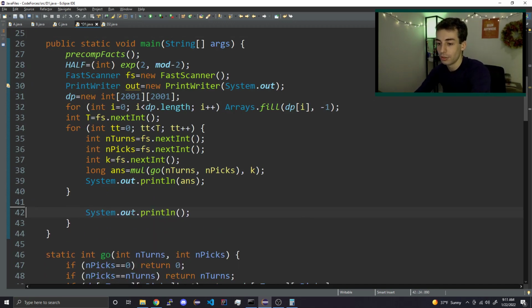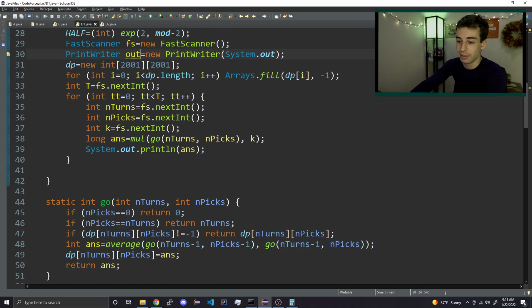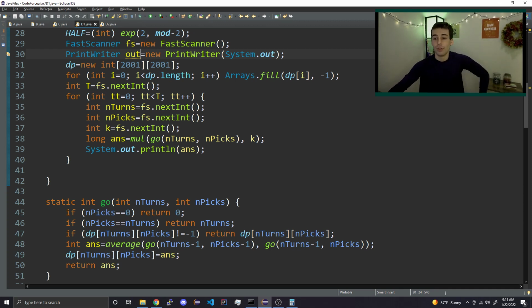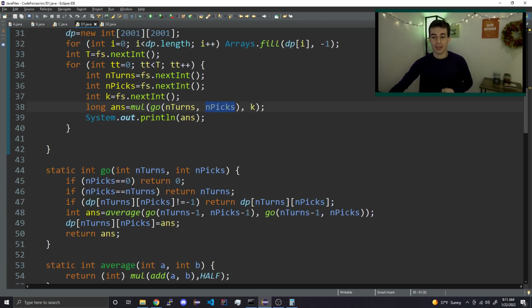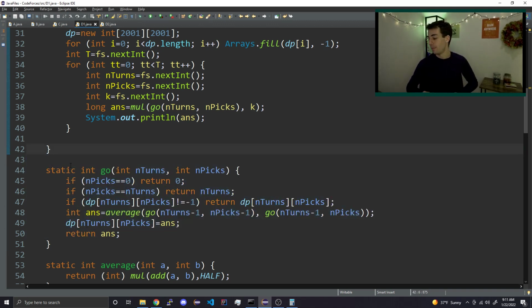This is for debug, so you can ignore that. But basically, we're going to do some dp, which is exactly the dp I talked about. The code is literally this, this is the entire code. If you have your modulo stuff pre-comped, it's that easy. So this is the number of turns, this is the number of picks, this is k. K doesn't matter, we'll just multiply it in at the end. And then we need to store the answer for this dp. So we'll say the number of turns, the number of picks. And if it's one of our base cases, we just return that. Otherwise, we return the average of the next two things, and that's the answer. And it's that easy. So that's D1.